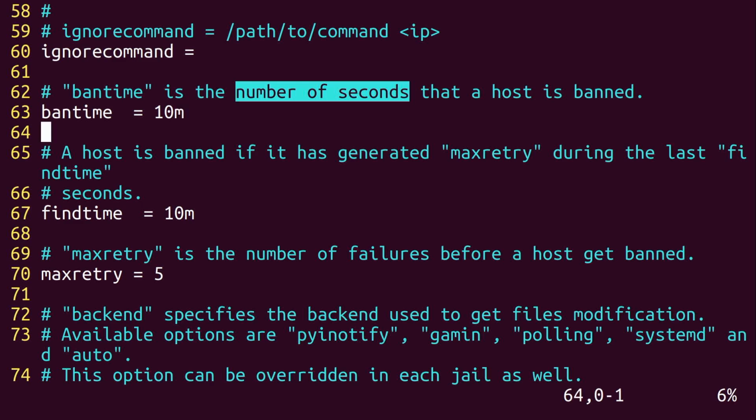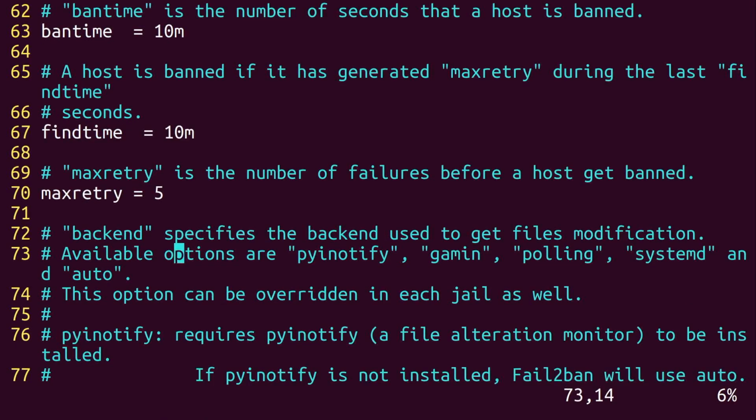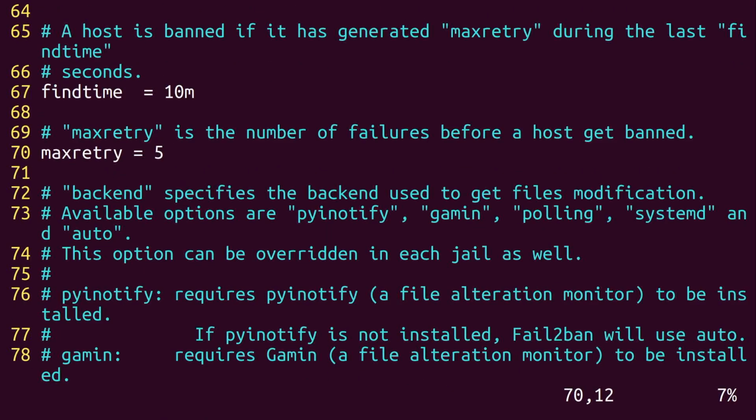Down here is max retry, which is another setting that I recommend you consider changing. It's defaulting to 5 on this installation of Fail2ban, which means that if somebody goes beyond this, the host will be banned. And I can't tell you what to put here because it kind of depends on your situation.